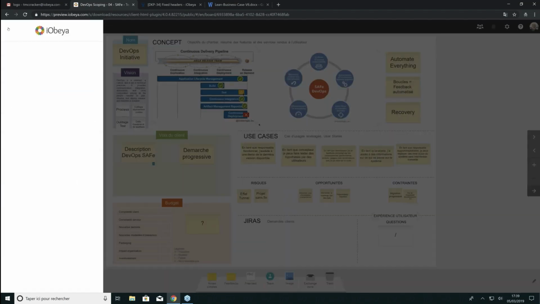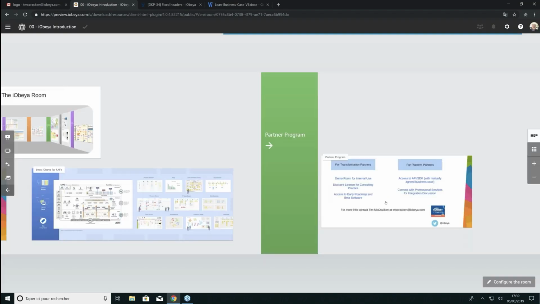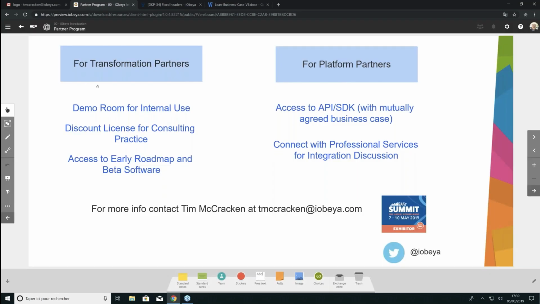So with that, what I'd like to do is round out the conversation and talk a little bit about how we work with partners. For transformation partners, for SAFe transformation partners, we do have a program where we can provide you a demo for internal use. We can also provide some discount licensing for your internal consulting practice, as well as access to early roadmap and beta software. We do a lot of updates and work very closely with partners in this space. For platform partners, we don't forget about you as well. We do have an API SDK. If we have a mutually agreed upon business case to do some integration between us, we're happy to do that, as well as connect you with our professional services for that integration discussion.